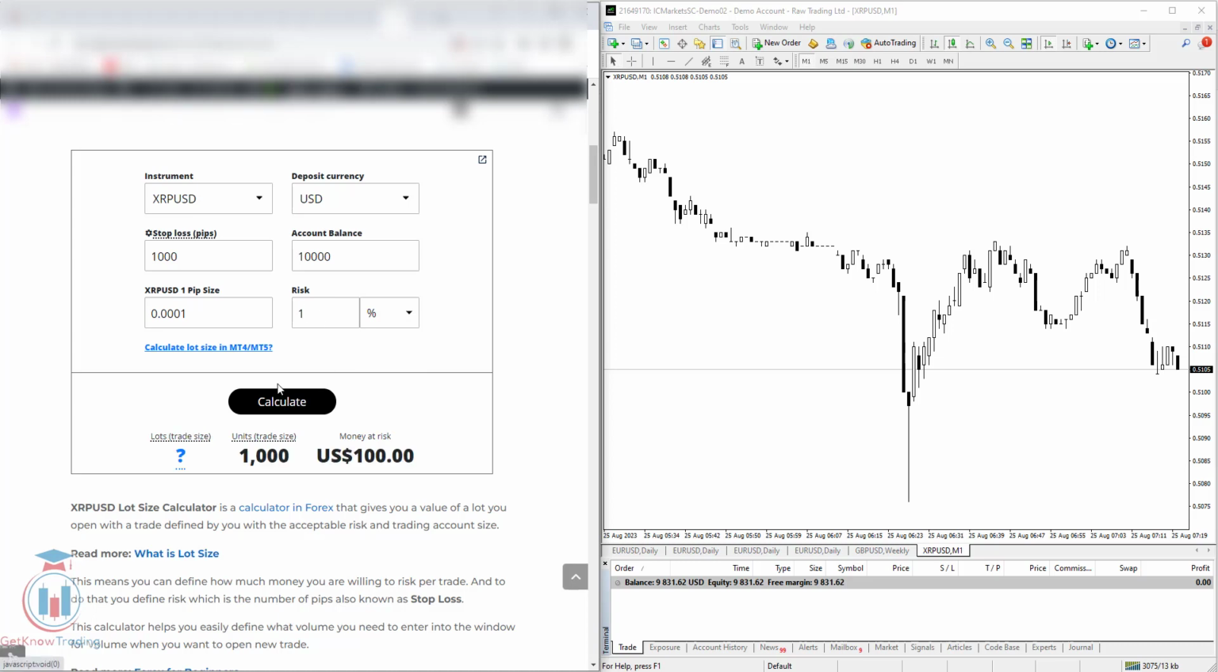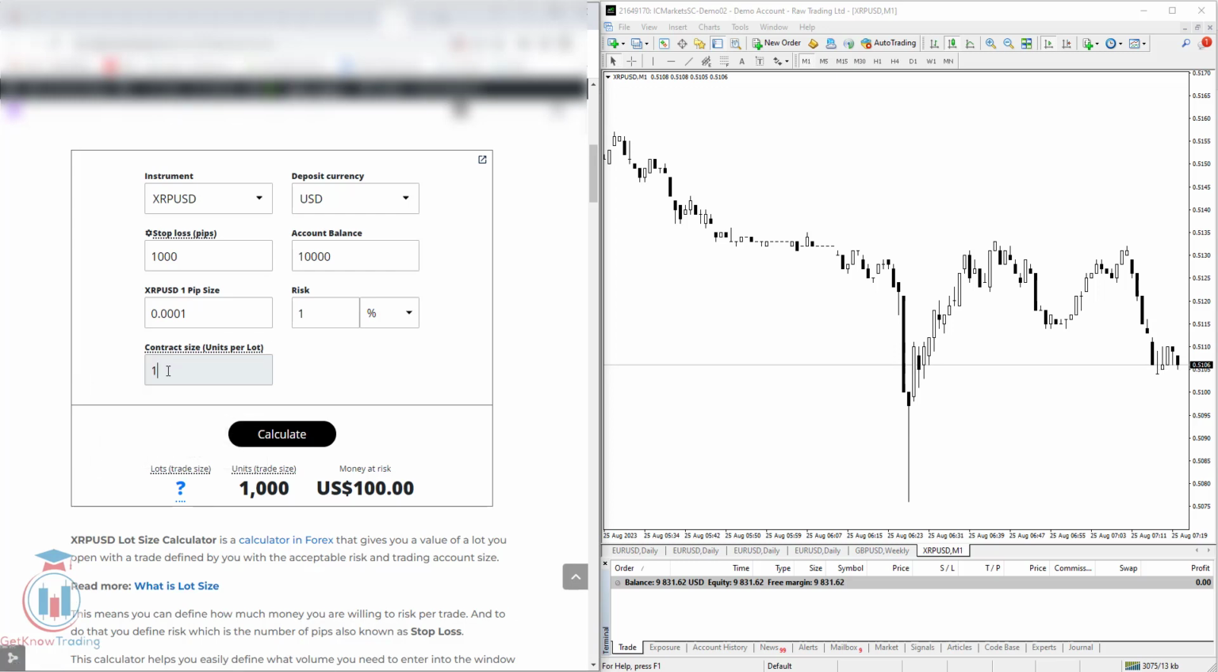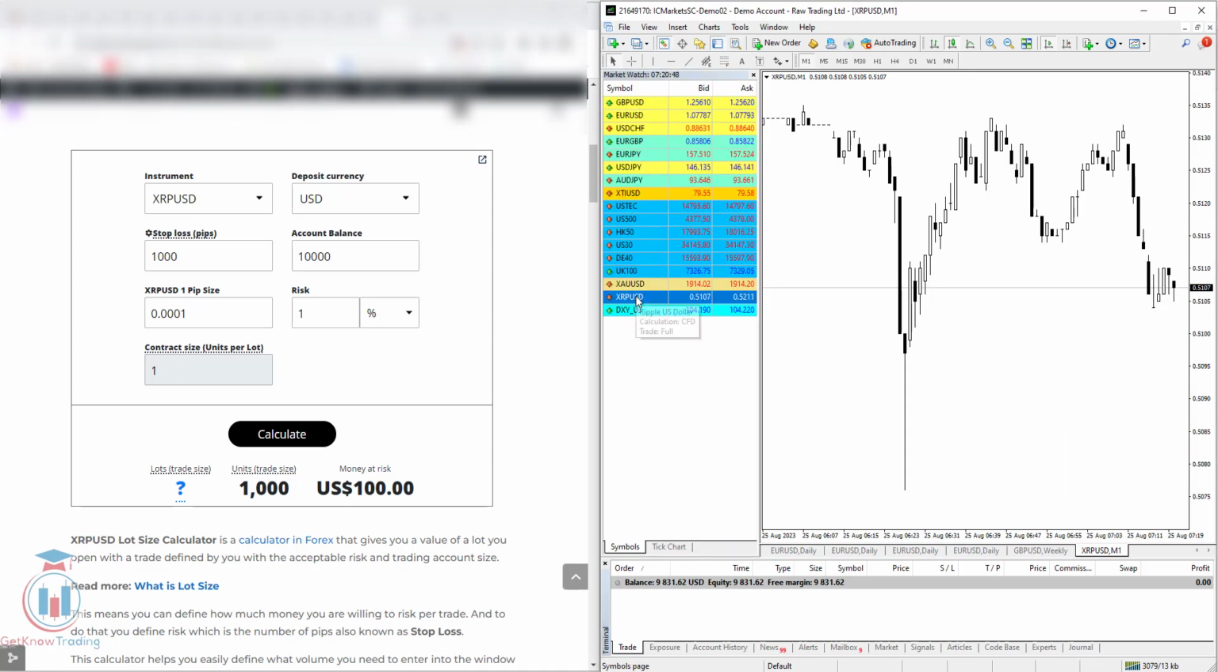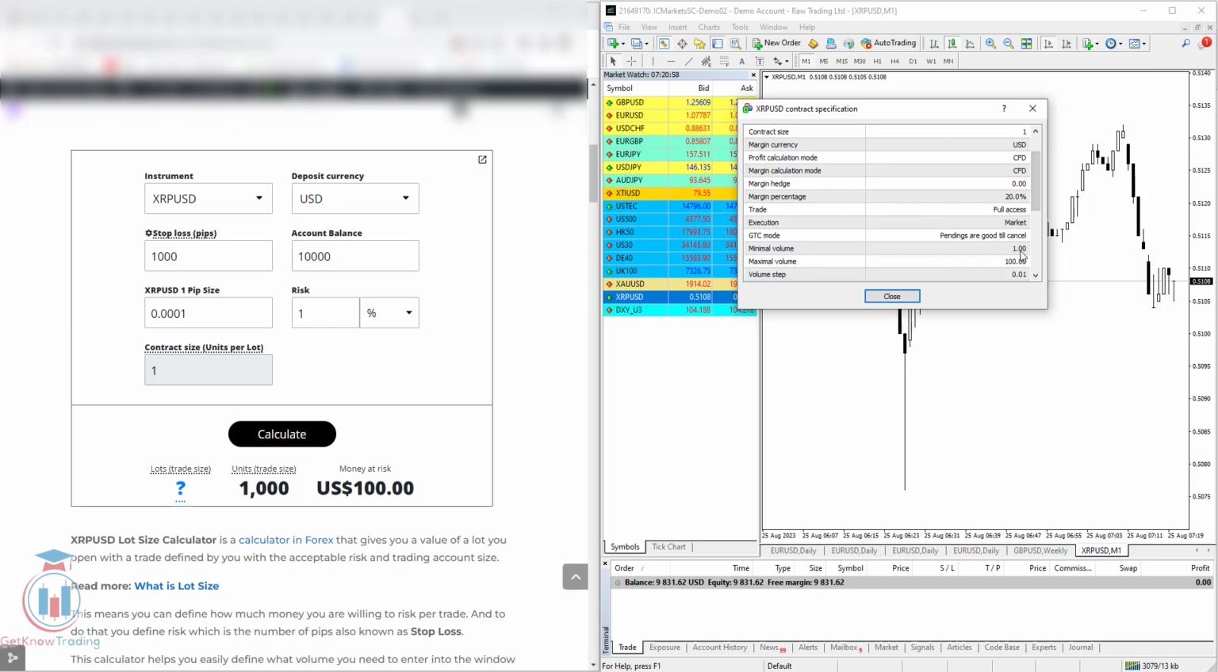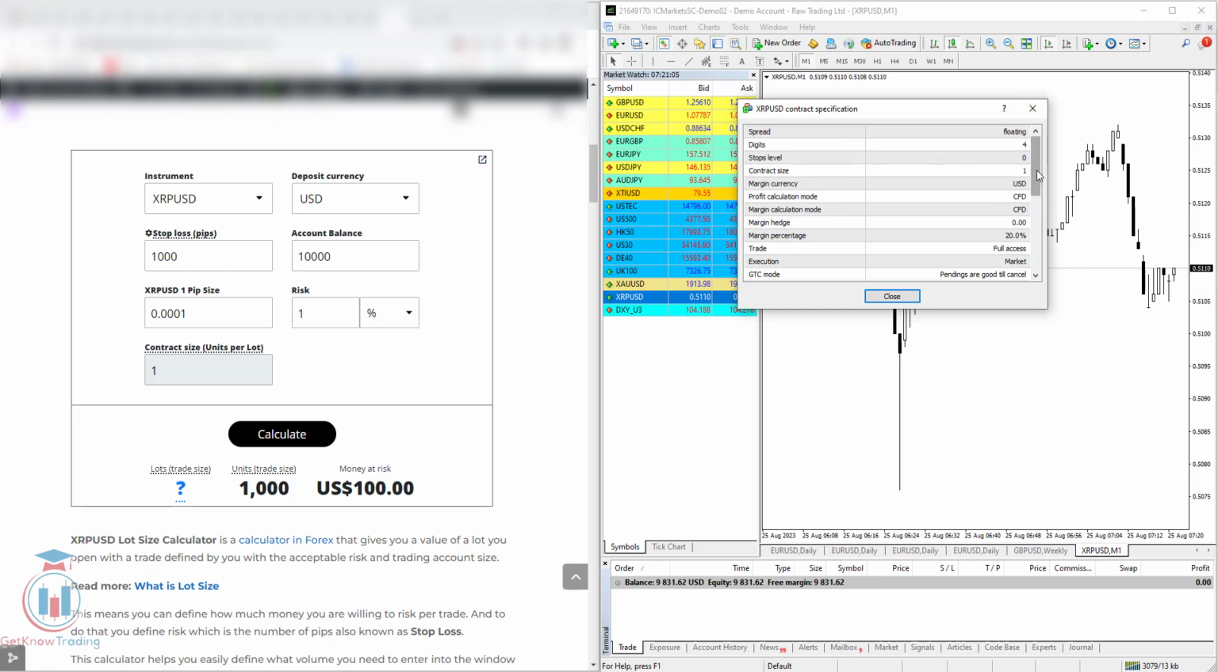Click calculate and you get here information that requires from you to define what is the contract size, which means units per lot. How many units per one lot? It is currently 1. First, you need to ask your broker what is the contract size for the Ripple, or you can go to the trading platform, click right mouse button where the Ripple is, click specification, and you will have here a contract size set to 1. The minimum volume is 1 and the maximum volume is 100. Volume step is 0.01. So let's put number 1 as a contract size here.